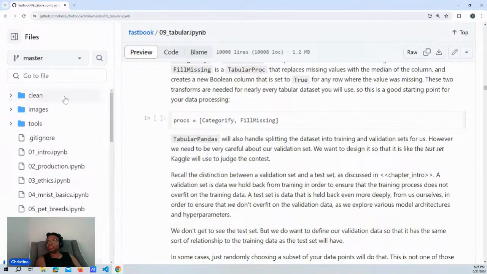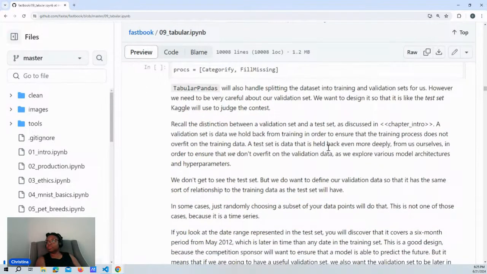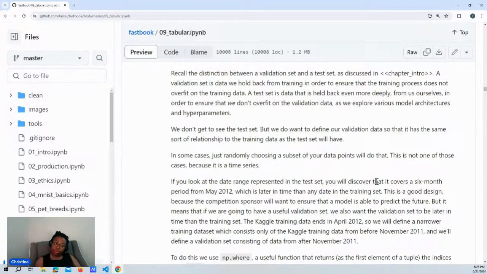Okay, so TabularPandas also handles splitting the data set into training and validation. However, be careful about that. So you can have a training and test set. You can have a training, test, and validation set. It really just depends. The validation set validates the training model, and the test set you don't even get to look at. And it really just depends.